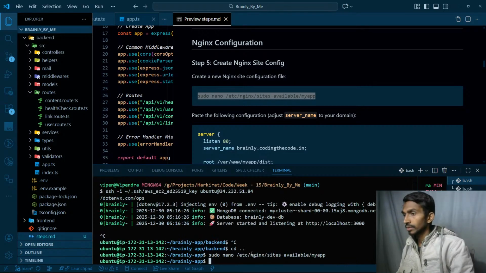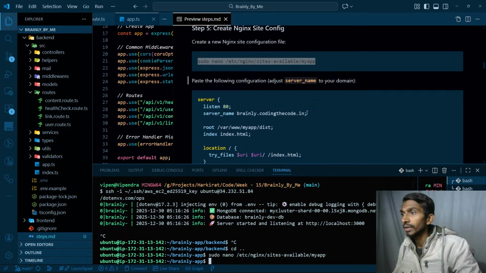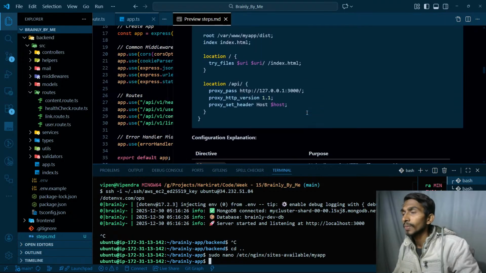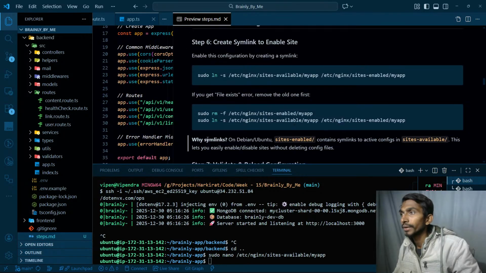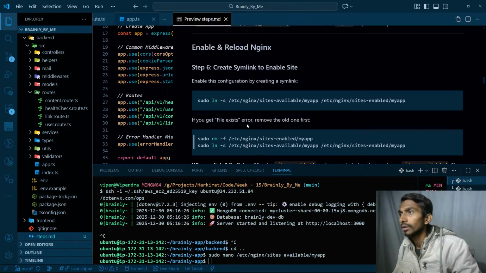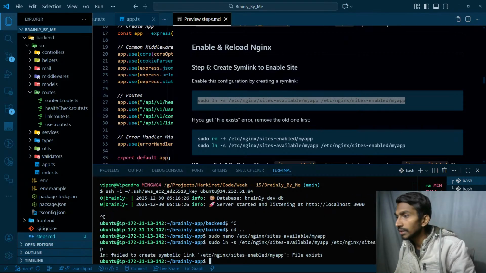Control X to exit, and once it exists, then I will have these things inside this. It is still suggesting a dot, that's not a problem. First of all, let's check whether it actually exists. It is enabled and all. Sudo ln, enable this configuration by creating a symlink. So I'll have to create a symlink, and this is used for creating the symlink. Control C. I think the symlink is already created. That's right, that file exists already.